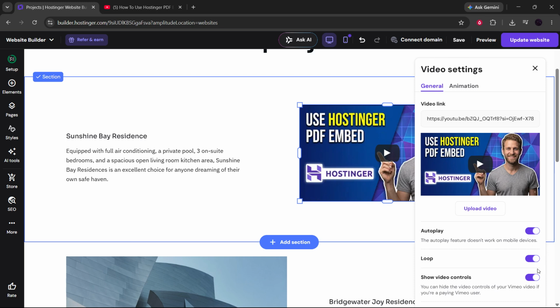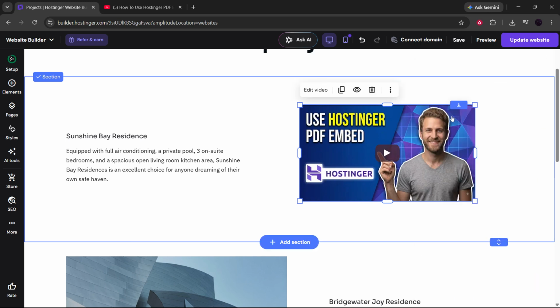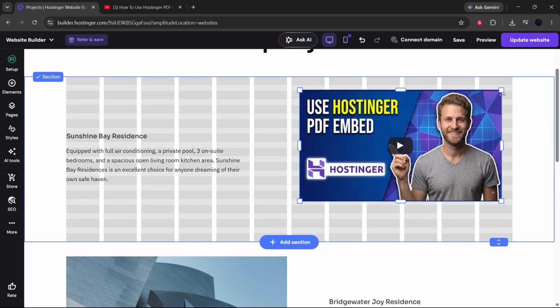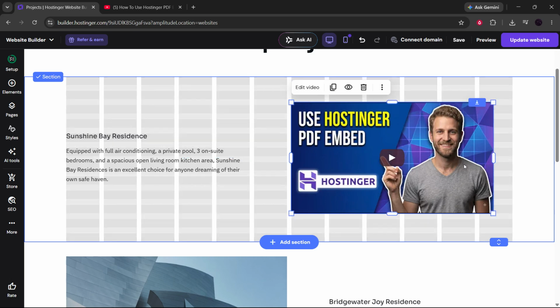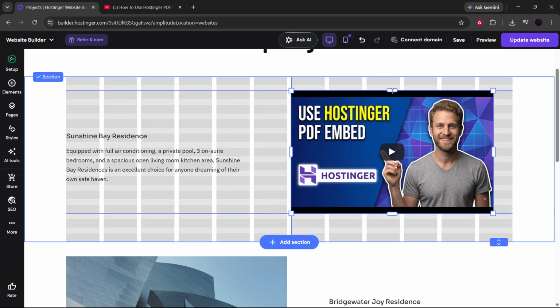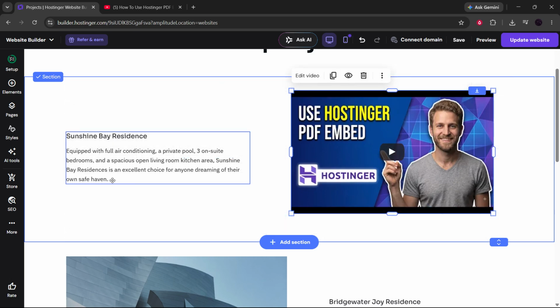Now, let's adjust the size and layout. Click the video container on the page, then drag the boundary handles to make it larger or smaller until it fits the design the way you want. Make sure it looks balanced with the rest of the content on the page. A well-sized video can make your website look much more professional.